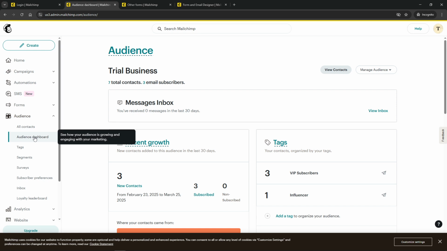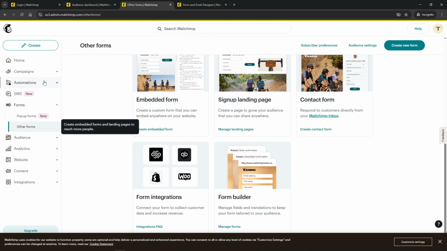If you haven't set up an audience yet, you can take a moment to create one. Just follow the simple prompts to set up your target audience within Mailchimp. Next, let's access the form builder. To do this, go to the Forms section and click on Other Forms. Here, look for the Form Builder option and give that a click.